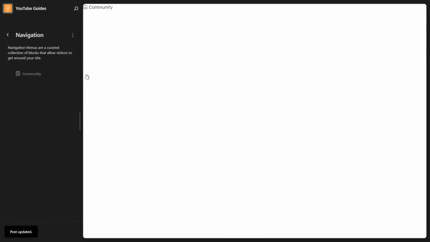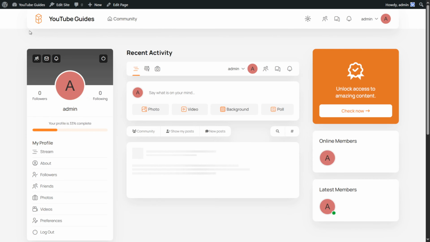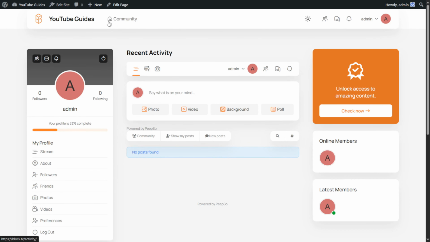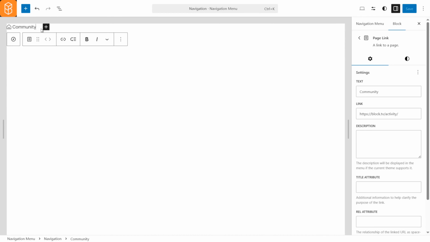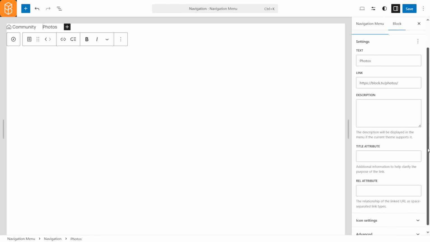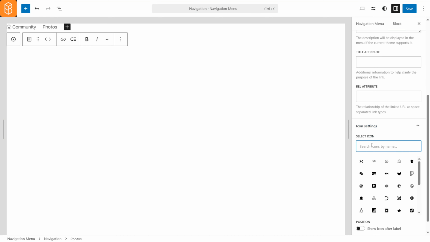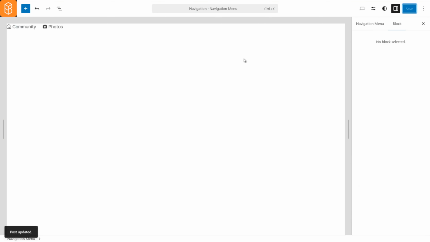Okay, let's check our website. When we refresh it now, we have our community link with a nice little icon over there. All right, let's continue. Go back to editor, edit the menu item, and keep adding your menus. Let's say photos. If you want an icon for photos, just search photo or maybe camera. Yeah, camera will be much nicer. Let's save it. Let's add more links.